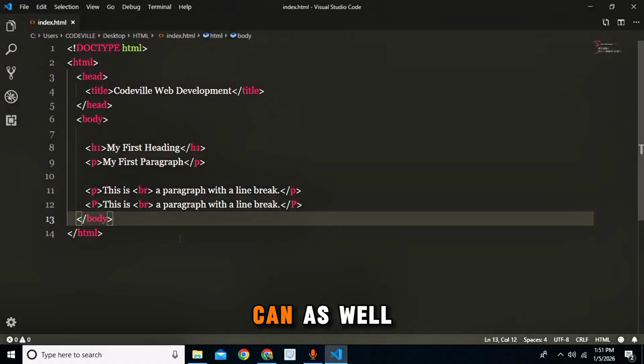So you can take your time and make sure you go through all these lines of code. And if you have any problem or any question, you can drop your question in the comment section.